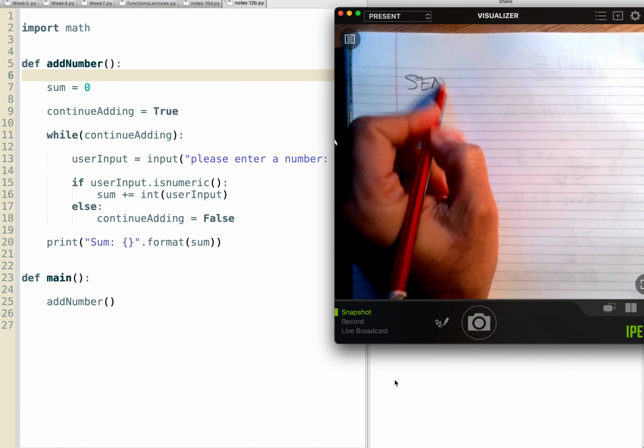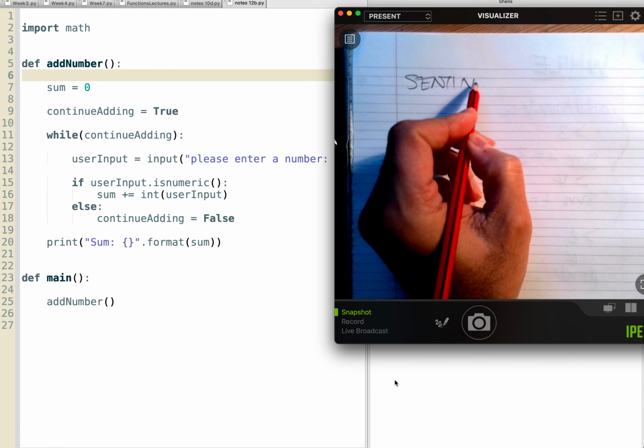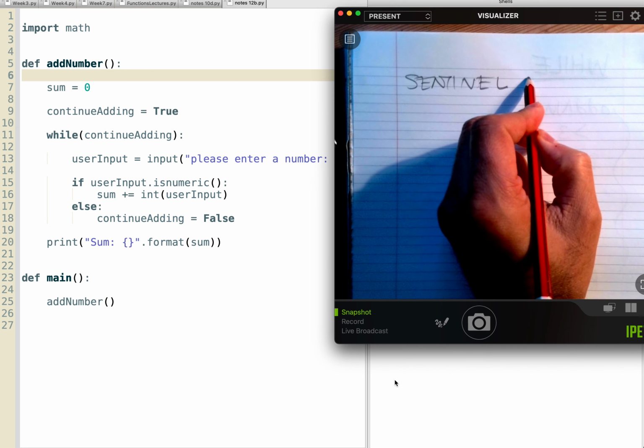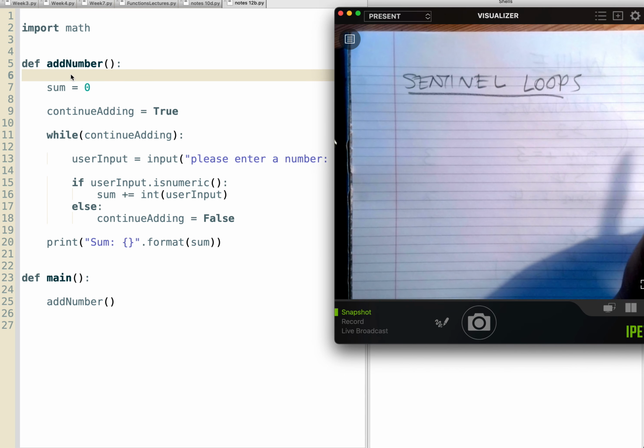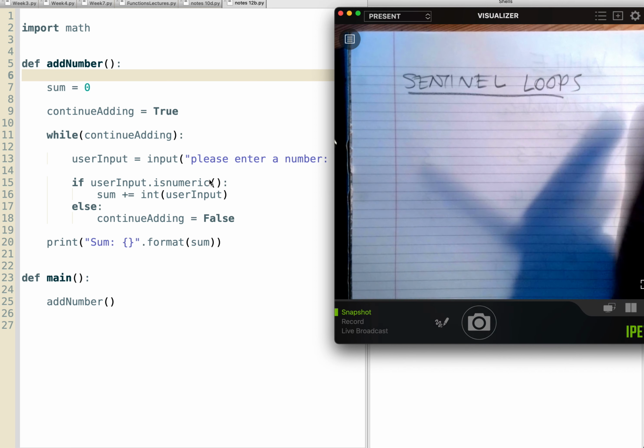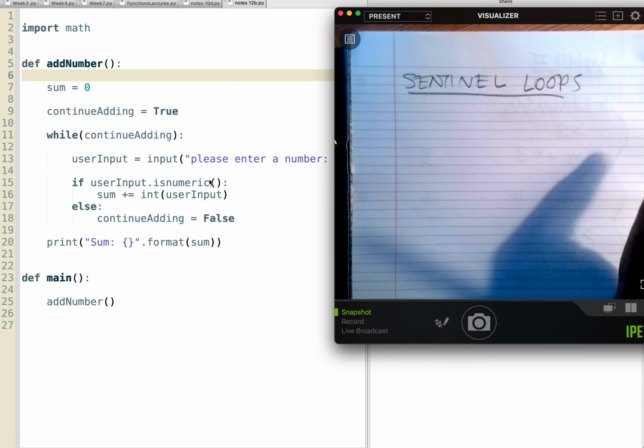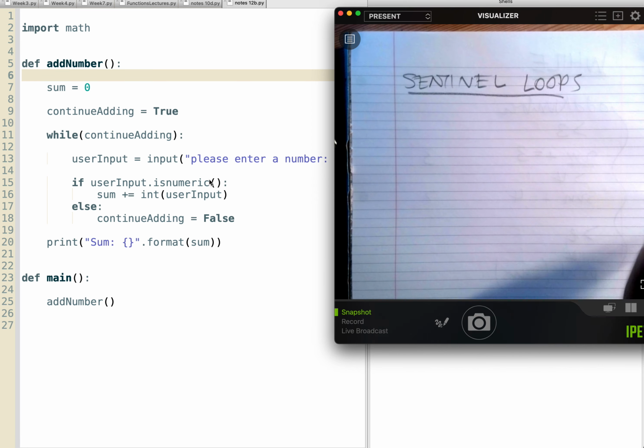I want to go over the concept of the previous exercise. If you remember, we had a simple add number, we had a loop, we had a value set outside of the loop. Then within the loop, we asked a question, we got some user input, and we changed the condition. This is quite a clever and tricky notion.